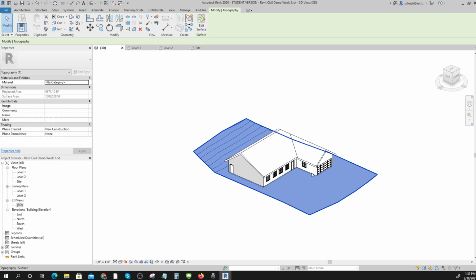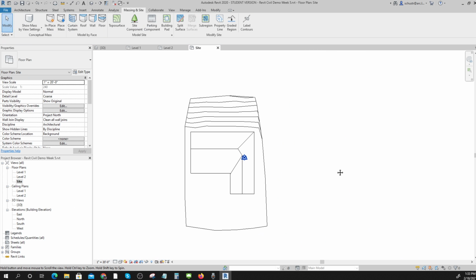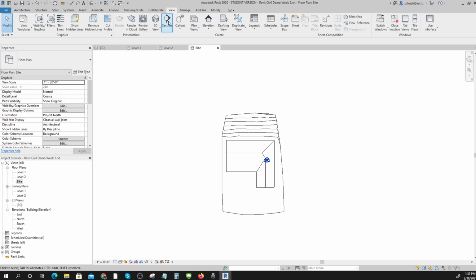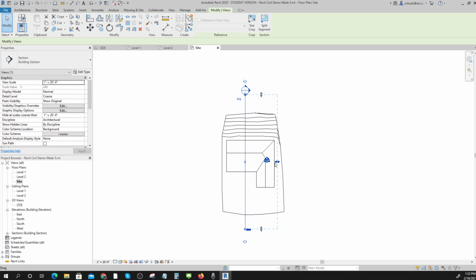Now, I have to do my section view from the site plan drawing. So here's my site plan. Watch what I do. I go to this tab called View. And there's Section. And I'm just going to go whap. There's a section. I don't care where you go. Section. And I'm going to squeeze this down. I just grabbed this little arrow here and squeezed it down.